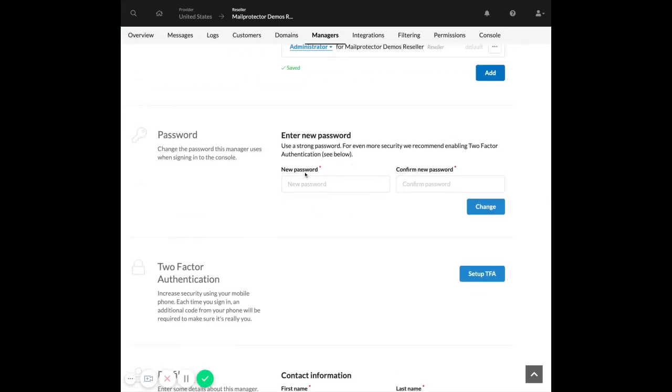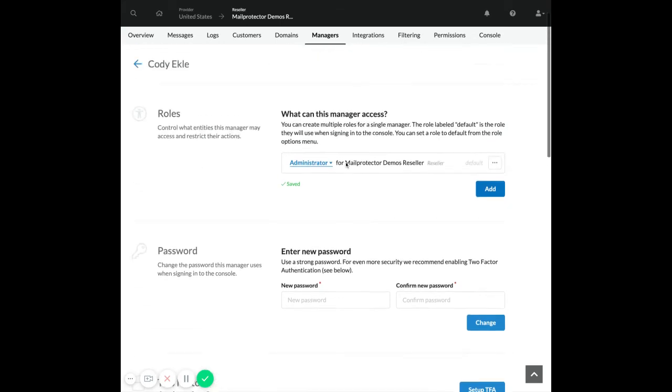If they ever need their password changed, we don't have a traditional password change system where you click a link, it sends you an email, so on and so forth. They have to know another manager or contact Mailprotector, and then their password can be changed here under their account.